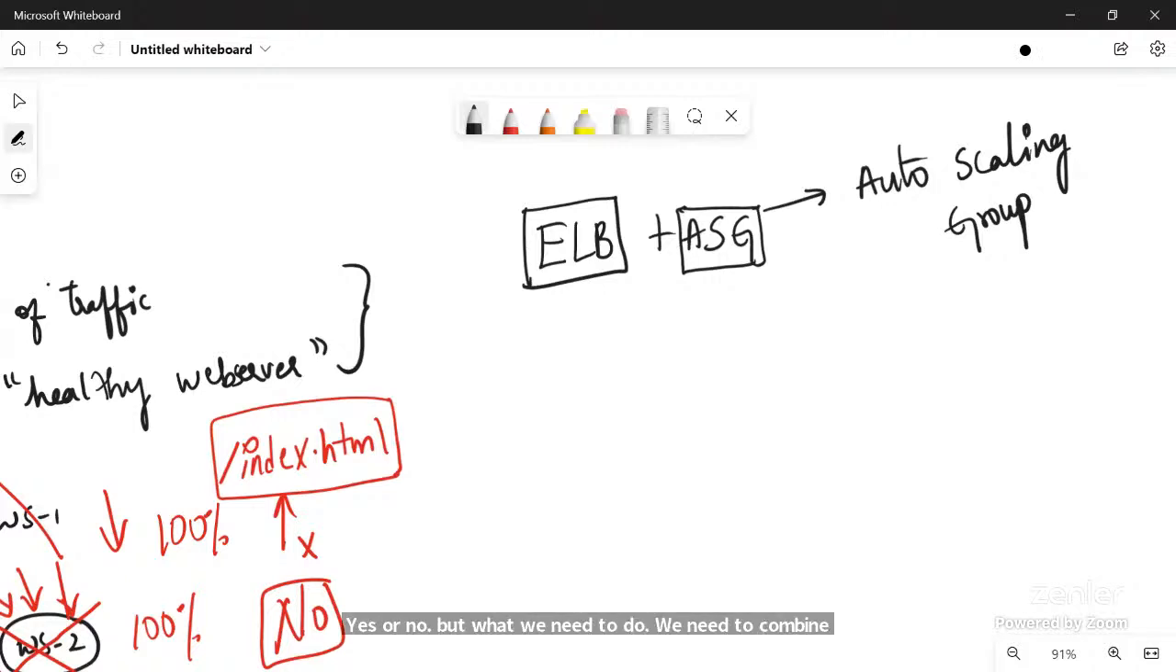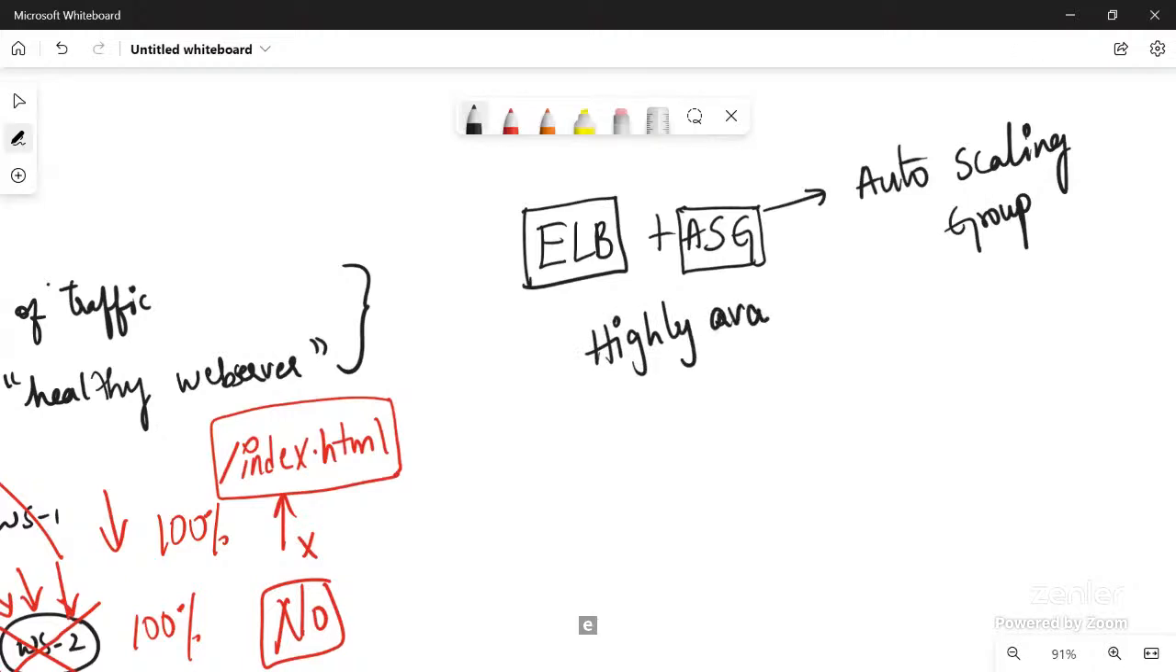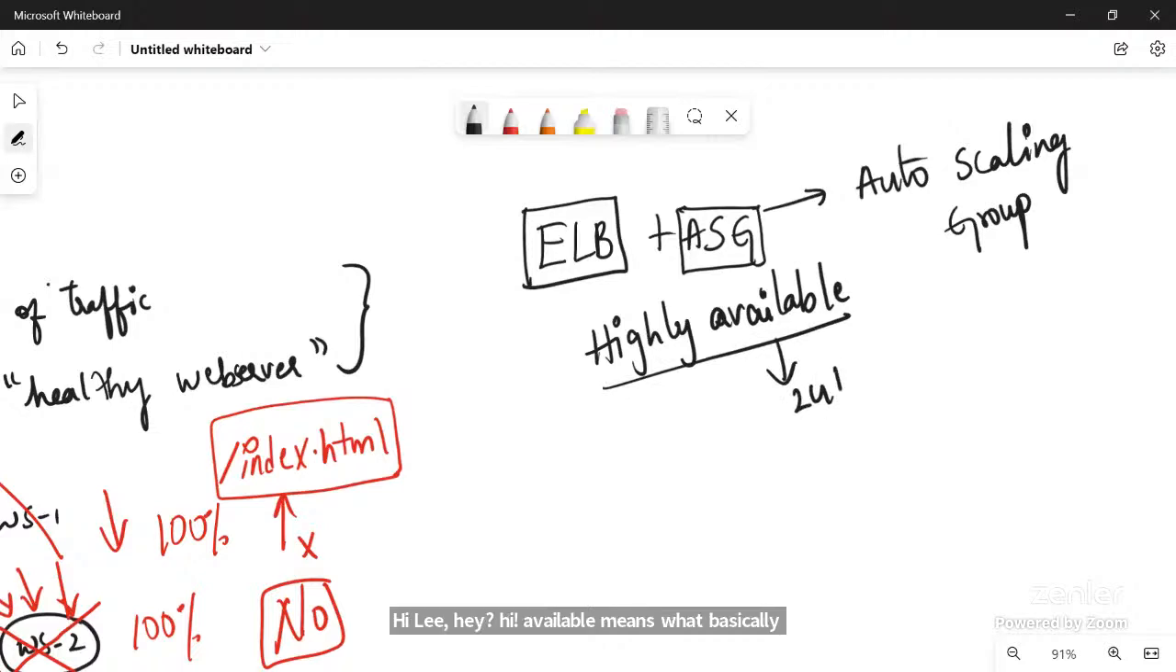But what we need to do is combine both these things, then only our infrastructure will be highly available. Highly available means our website will be available to the customers 24/7, 365 days.